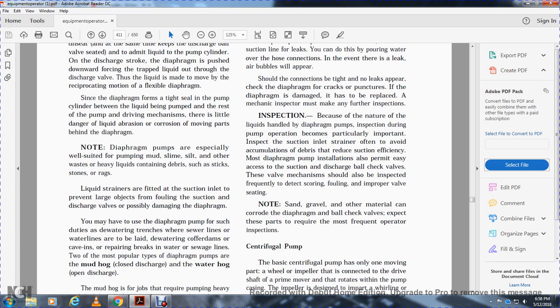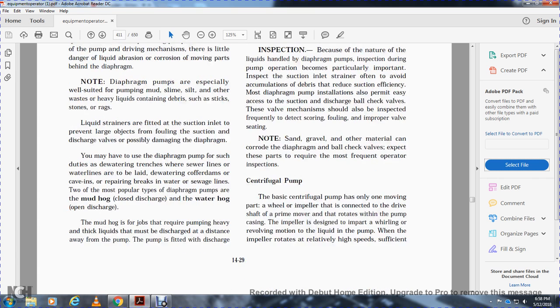Inspection. Be careful with the nature of the liquid handled by the diaphragm pumps. Inspection during pump operation is particularly important. Inspect the suction inlet strainer often to avoid accumulation of debris that reduces suction efficiency. Most diaphragm pump installations also permit easy access to the suction diaphragm or its ball check valve. The valve mechanism should also be inspected frequently to detect scoring, fouling, and proper valve seating. Note that sand, gravel, and other materials can cause corrosion. The diaphragm and ball check valves are the parts that require the most frequent operator inspection.